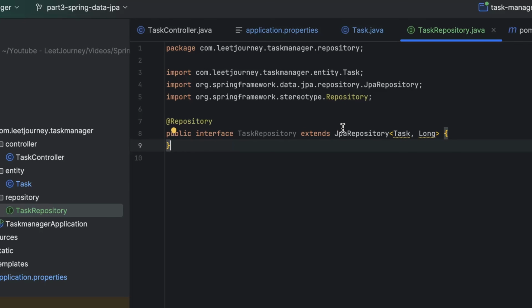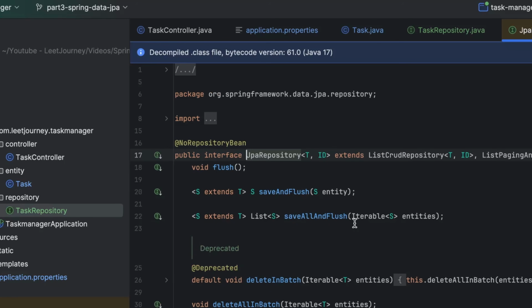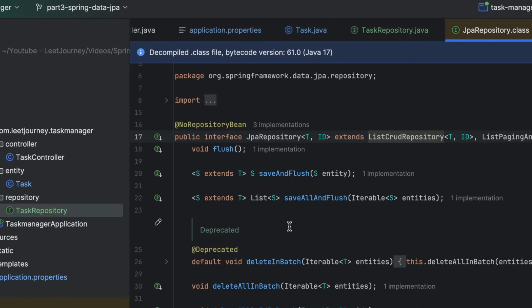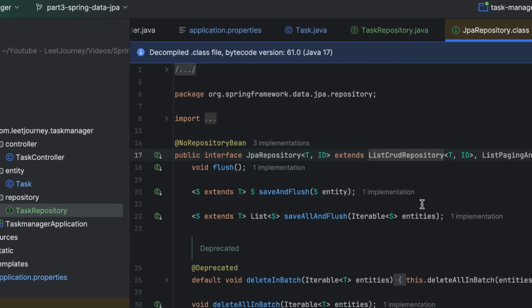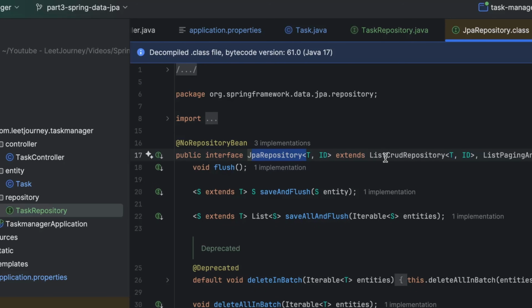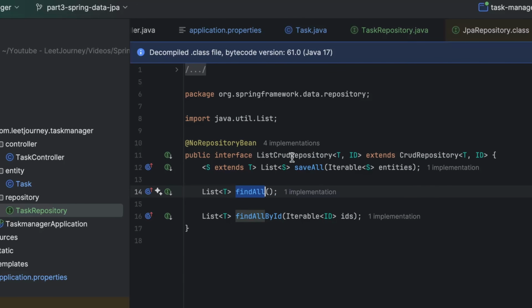Extending JPA repository tells Spring that you need to work with task entities, and the ID type of this task entity is a long. Spring Data is going to auto-generate for us an implementation for save, find all, find by ID, and many more methods. If you go in here, you can see some of the methods that we are going to get for free from Spring Data JPA. You can see this JPA repository also extends other interfaces. If you click on it, you can see find all, save all. These are all provided to us for free. We don't have to write any kind of implementation.